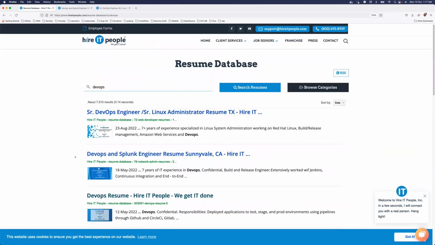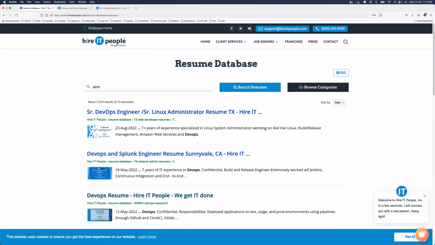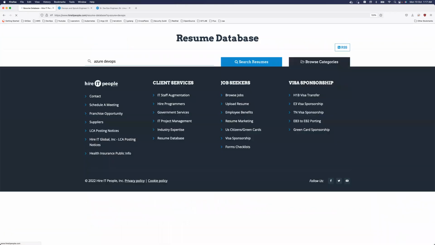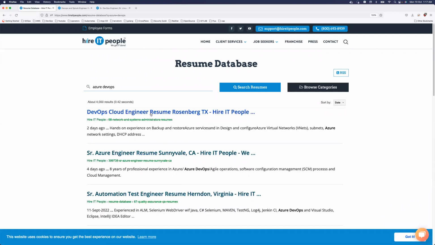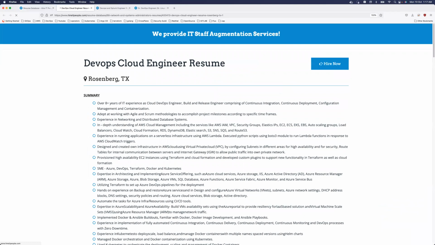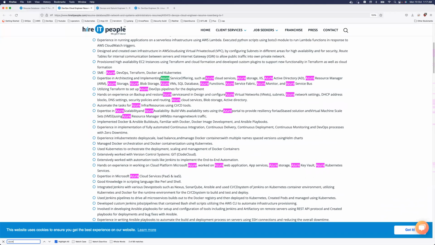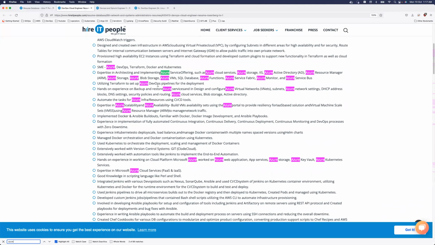Or I'm looking for, let's say, Azure DevOps. Okay. So simply come here, search for Azure DevOps. And what you can do is sort by date. You'll find a cloud DevOps engineer with Azure experience. Come here, search for Azure. Okay, you have a lot of points around Azure DevOps here. So maybe you might also have worked with Azure.